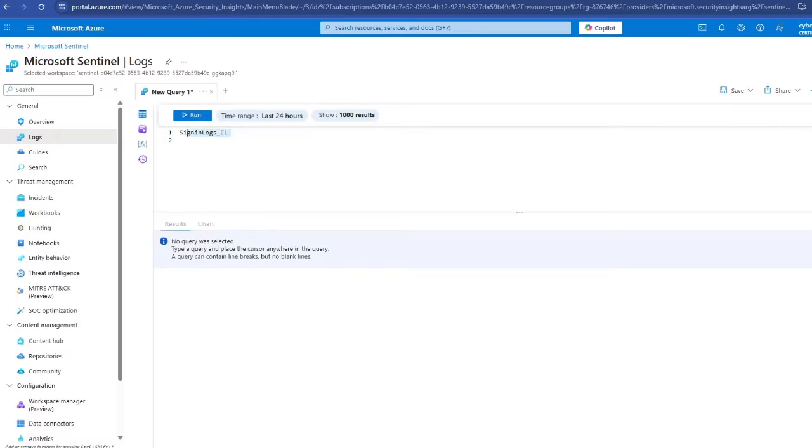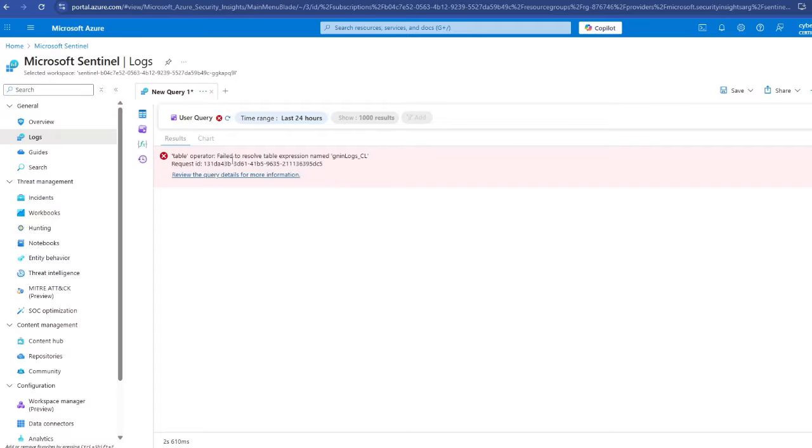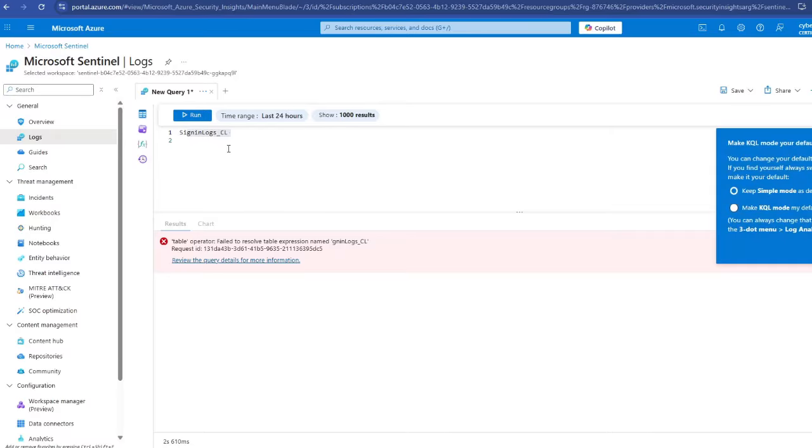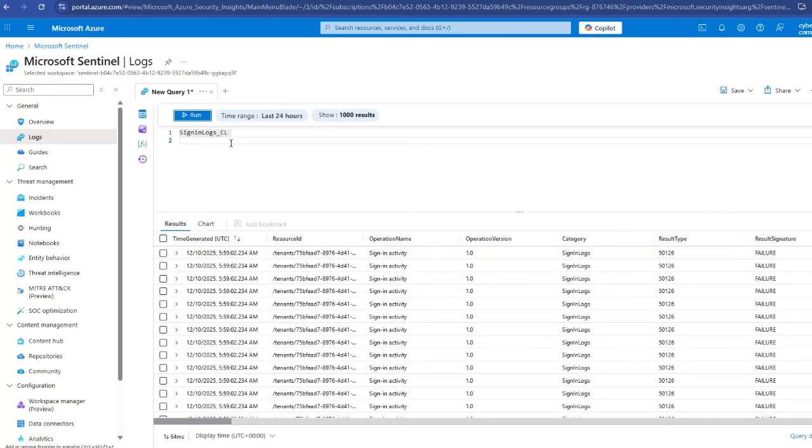Of course, you can select KQL mode, or you can just select simple mode so that the query runs in the background. Failed to resolve a type expression named. Okay, if there's an error, we're going to have to get back to KQL and see what's what. So here we have sign-in logs. Okay, execute. All right, so now we have retrieved all the logs we have.